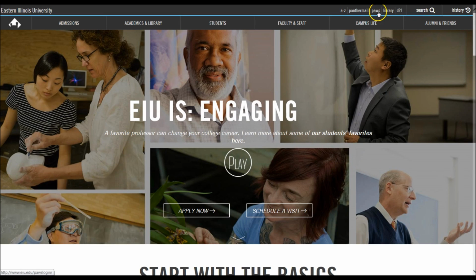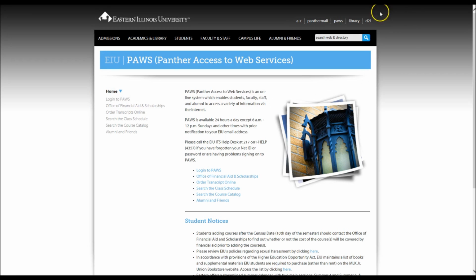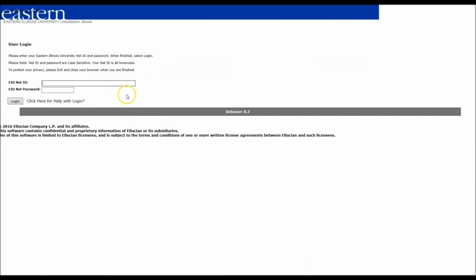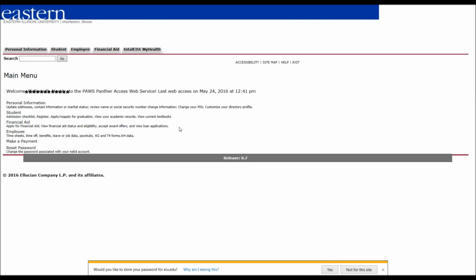You can find the PAWS link at the top right of EIU's homepage. After selecting Login to PAWS, you will be prompted to log in using your NetID and password. Once into PAWS, select Student, which can be found as a tab at the top of the page or near the middle of the page with other selections.